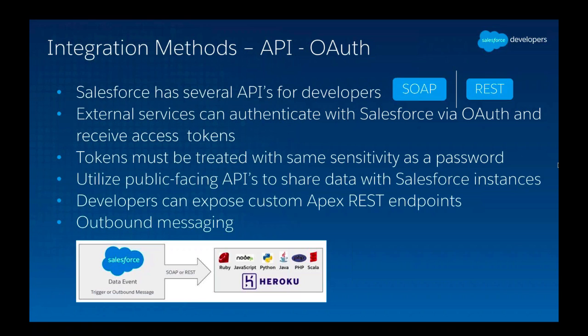You can utilize public facing APIs to share data with Salesforce instances. One other point that I want to talk about is outbound messaging, and developers can expose custom Apex REST endpoints. What that means is you can use the already included REST API within Salesforce, but you can also create new custom Apex REST endpoints.